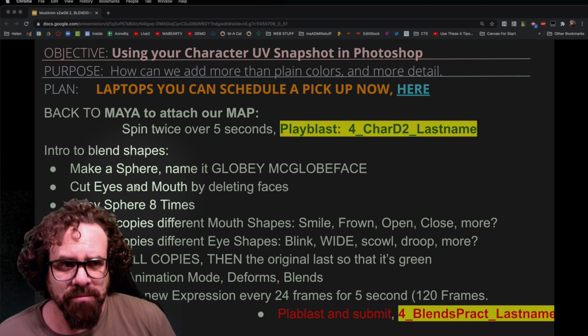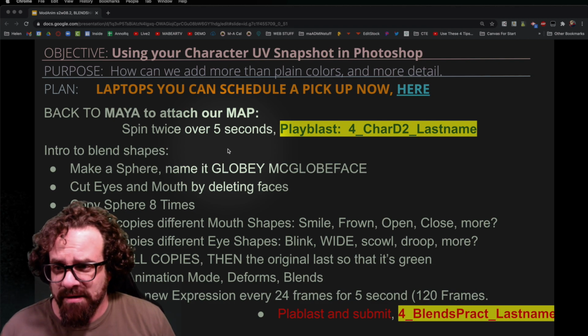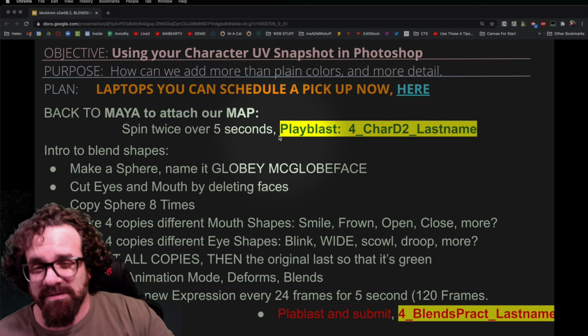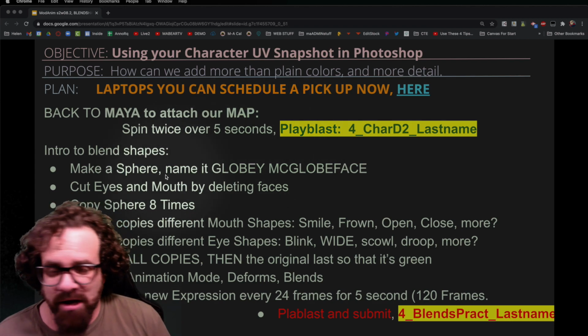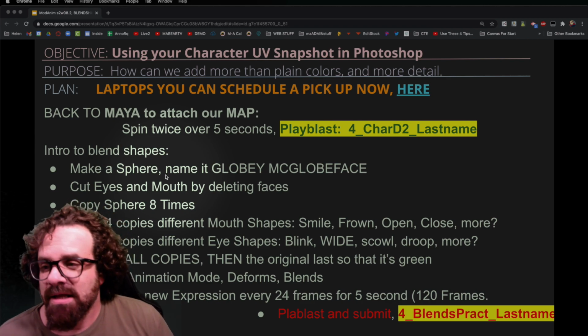This process is called blend shaping. It's the start of where we get our character to move and animate. So please make sure you're doing this part of the process after you finish UV mapping. We're not going to do our character today. We're just going to do an example. The character will come next.